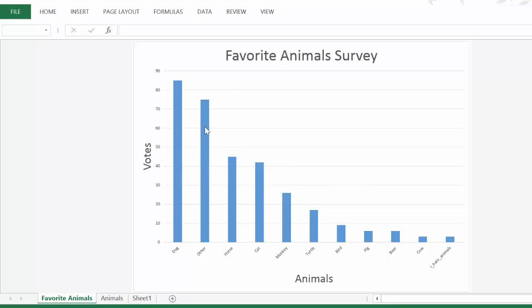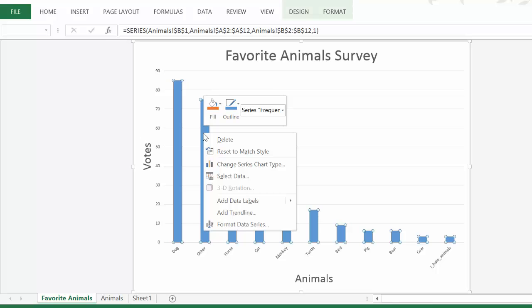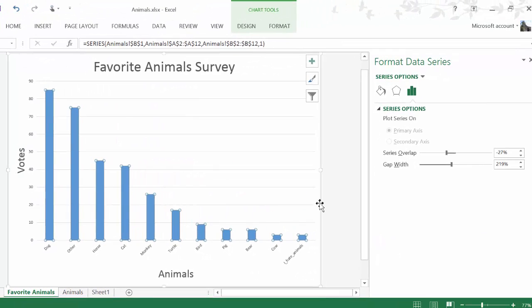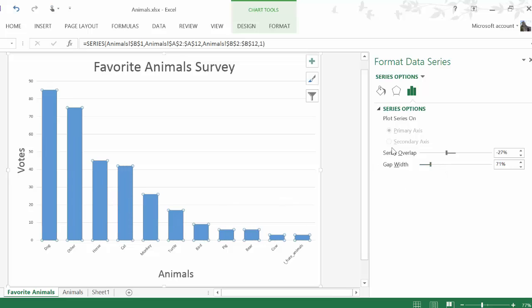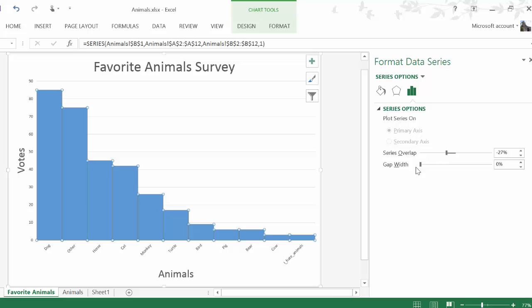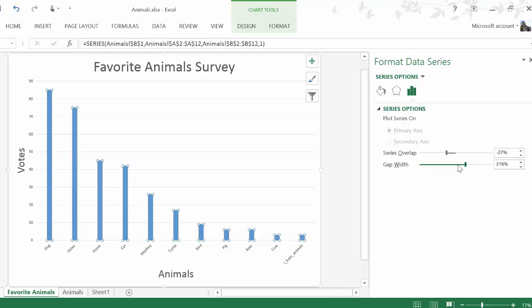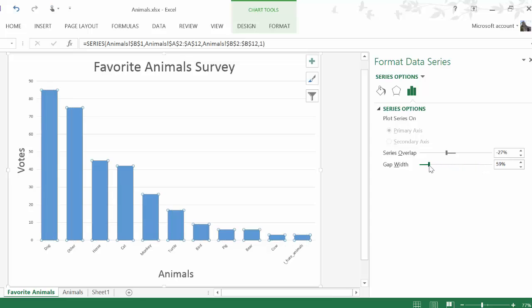If you right click on one of these bars, I can say Format Data Series. And then I can start playing with this a little bit. For example, I like these charts when the gap is a little smaller. The gap is the distance between the columns. So we can make it 0, where the columns all touch, or we can make them really, really skinny, or however you like it.